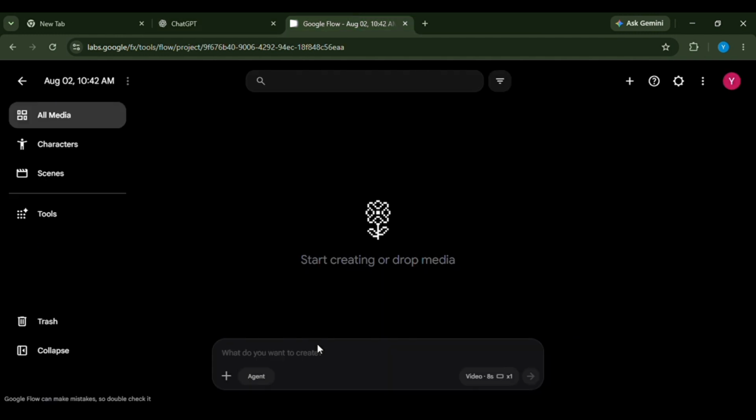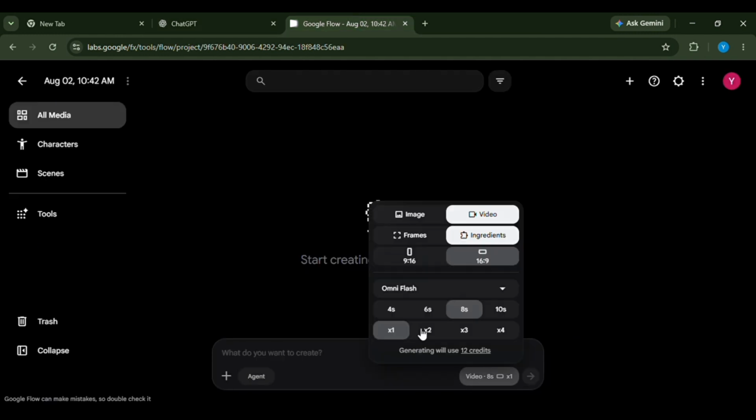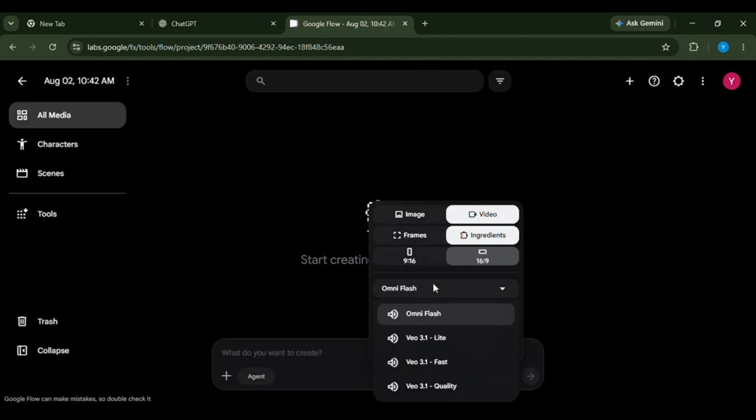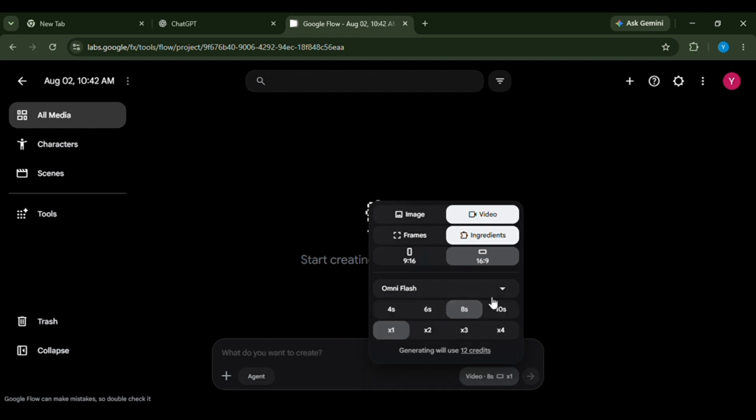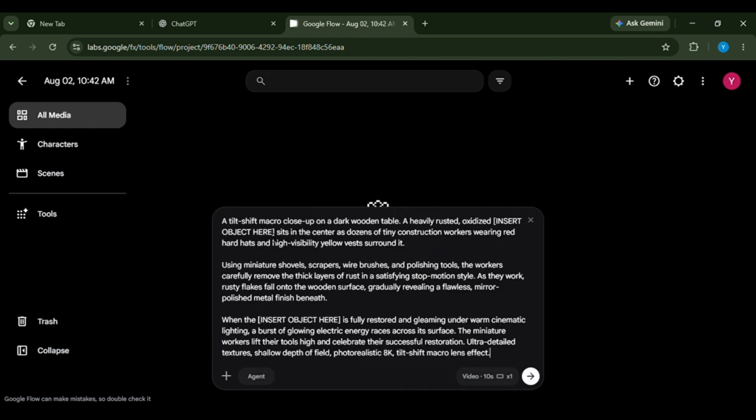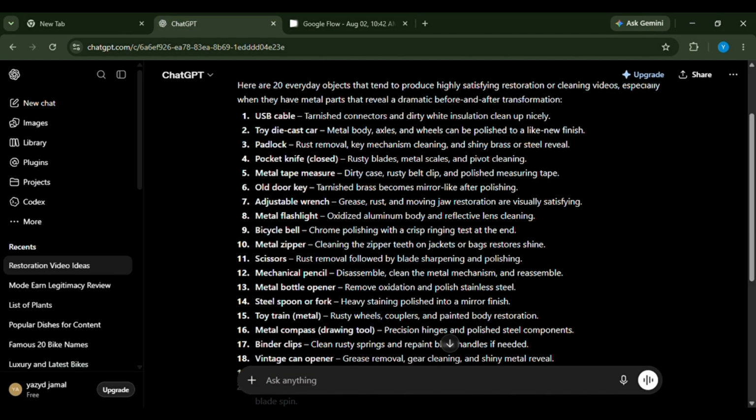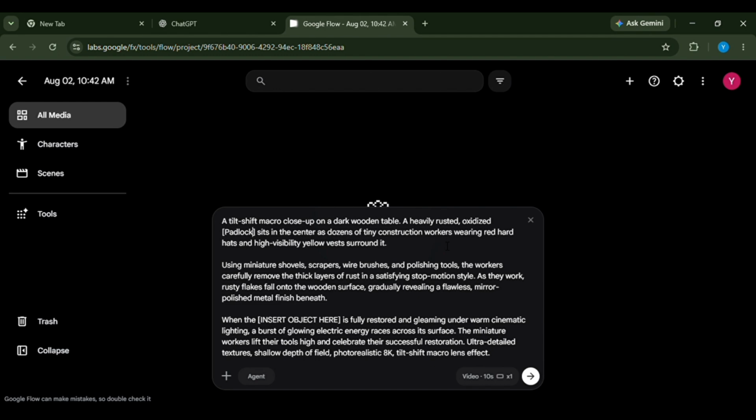Now, just select any one you like, and then head over to Flow AI and choose Omni Flash as your video model, along with your other desired settings. Simply paste this prompt. You're going to find it in the description below. Once that's done, copy your favorite object name from ChatGPT and paste it into the desired object section inside the prompt. That's the only thing you need to change.